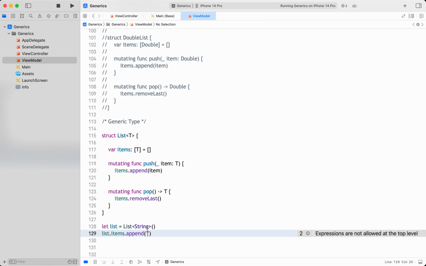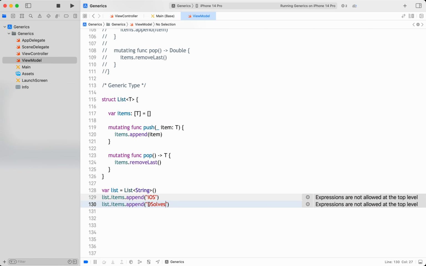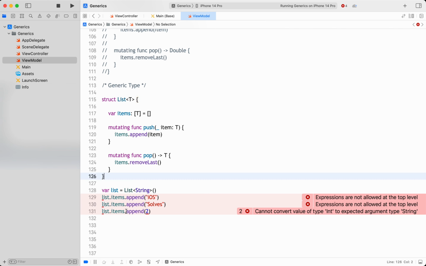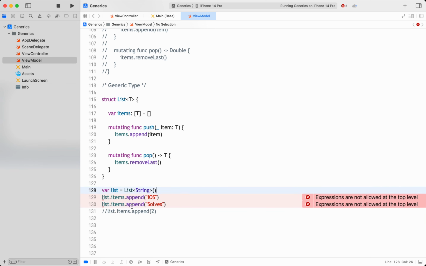For example, let's say iOS. Okay, and it cannot be used, it should be mutating. As it is a structure, it should be having mutating, so that's the reason it is complaining. And let me add something like solves, like this. I can go for the strings list, and let me quickly see what it will do if I pass something like an integer or a number. I just want to see whether it will give an error. See, you cannot give that. Expressions are not allowed at the top level. I don't know what this is, just a second.